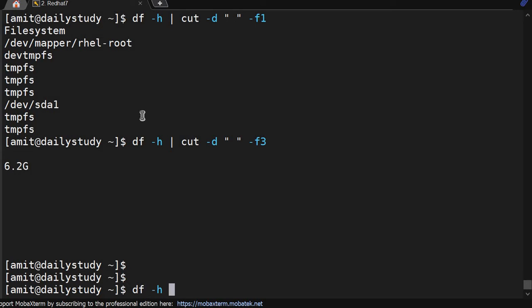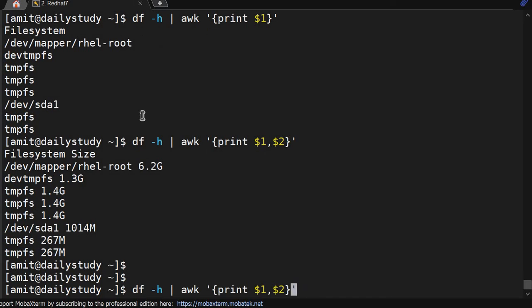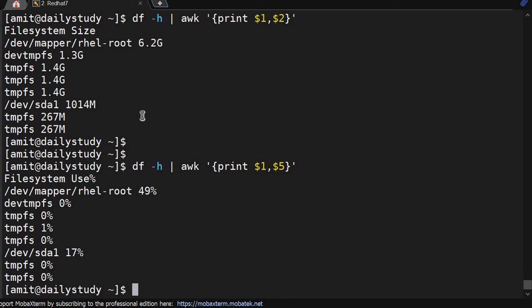So we'll see first. df -h. awk is an upgraded version of the cut command, and in awk space is not counted, it will count the field. So here's the definition. You put single quotes, print $1. This is how you see column number one, and if I want field number two, $2, we got it. Like $5 also, we get the file system name and how much it's utilized.